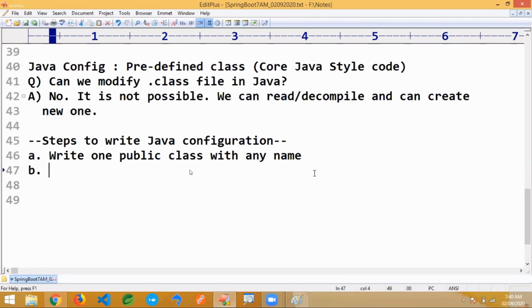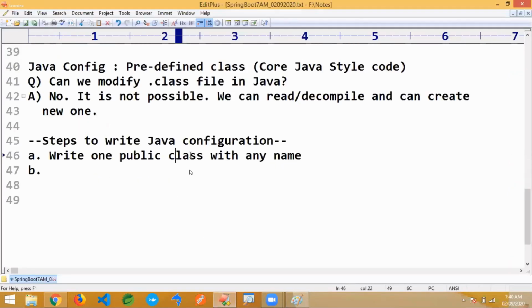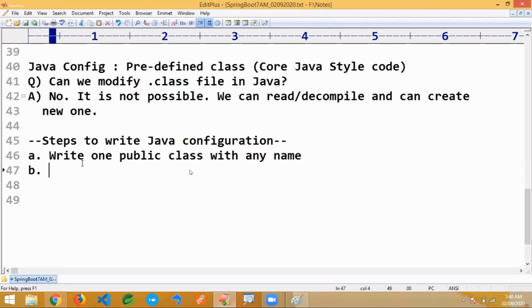If we just write the class, the container cannot identify it. We have to tell the container, hey, it's a configuration. Whatever class I wrote here, it's not a normal class, it's a configuration. It asks, how can I confirm yours as a configuration? Okay, we'll apply one annotation here.